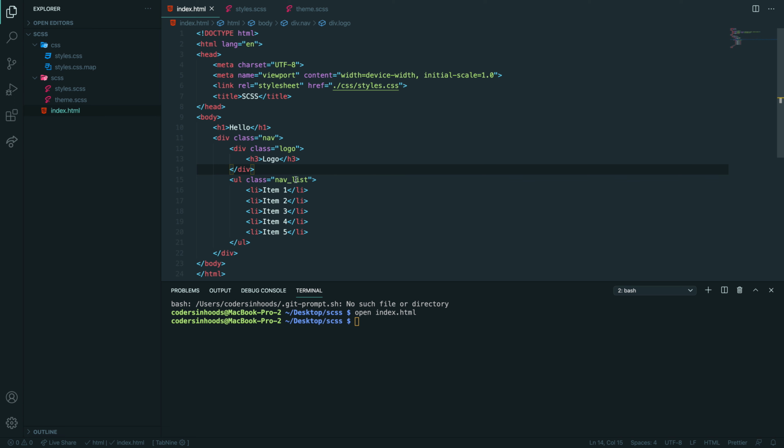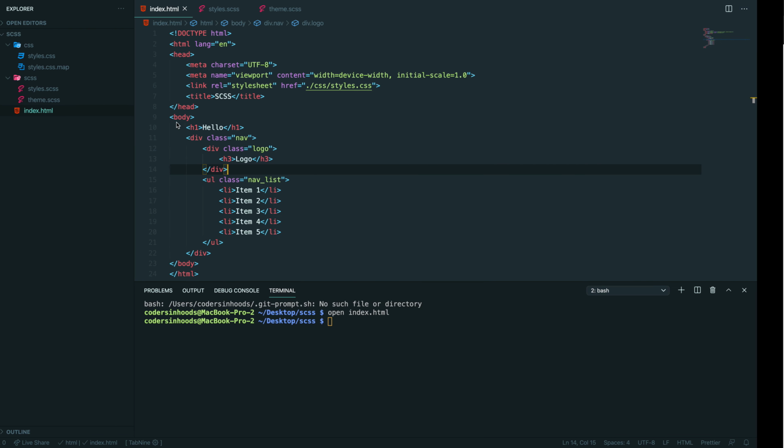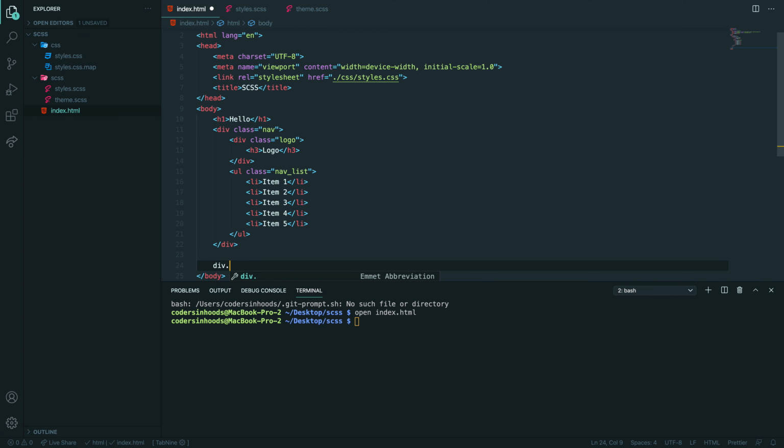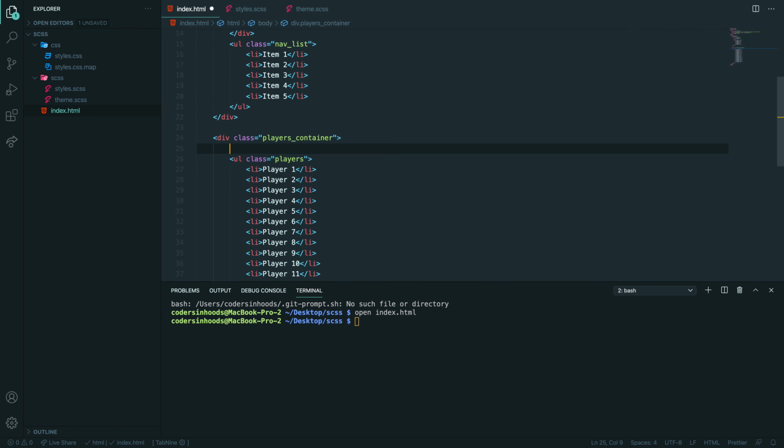Okay, so now we have some HTML, right? So we have a logo, and we have some list items. Beautiful. So we have a navigation, right? And outside I want to have another div with the class players container, and there I want to have a UL players, and there I want to have LIs, multiply 15. Okay, so let's refresh again. We definitely need to add some h5 players.